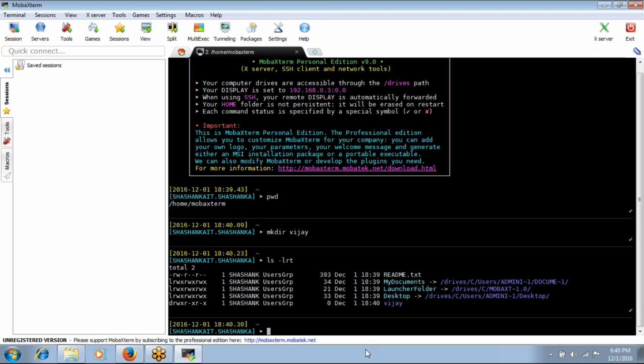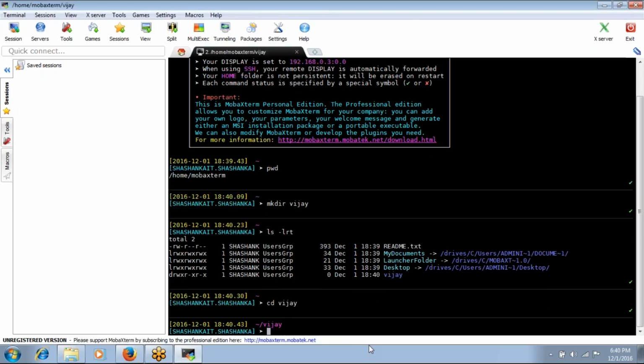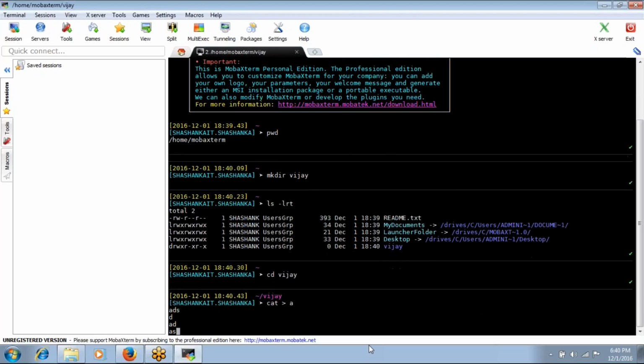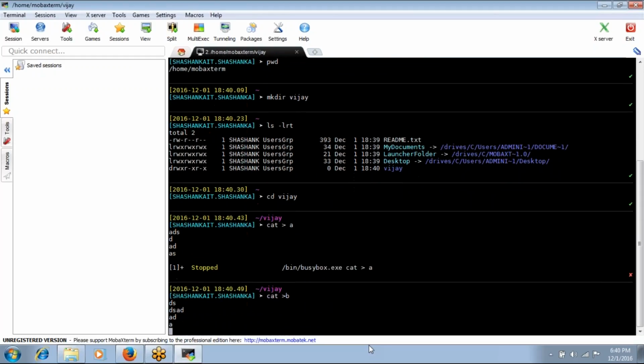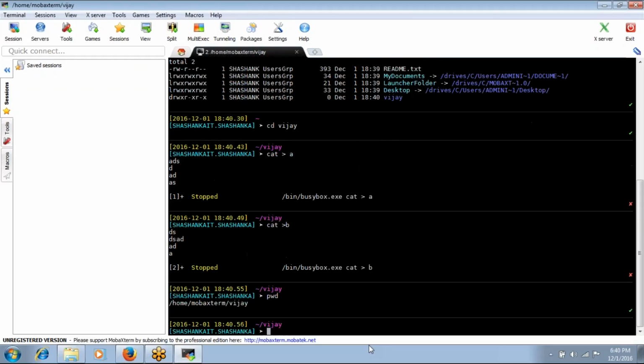Okay. So now I go to the directory, cd vijay, and I am creating some files. Like suppose cat a, this one, and cat b, this one. So in this directory, I have created two files.